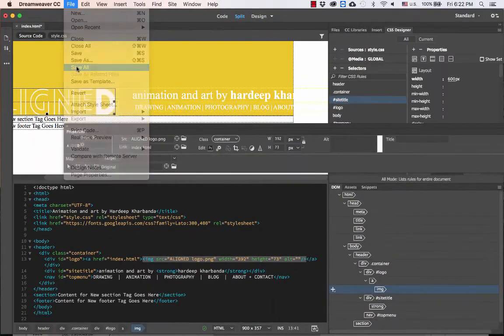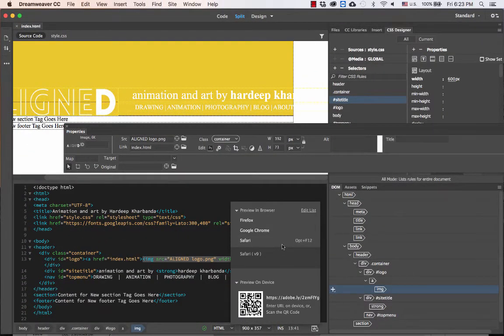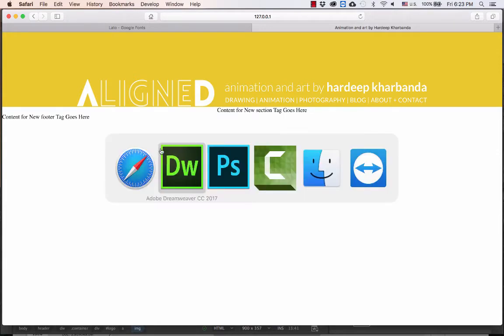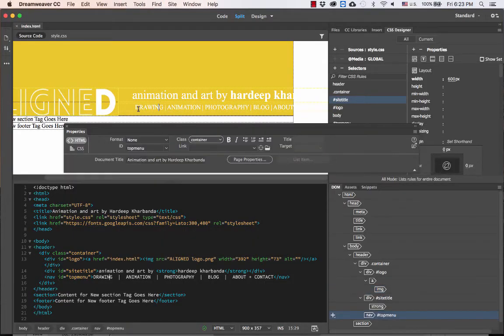I'm gonna save all and preview. So now you see when I mouse over my logo, I see the hand cursor. So it acts as a link now. And if I click on it, it's basically coming to the same page again. So nothing happens.